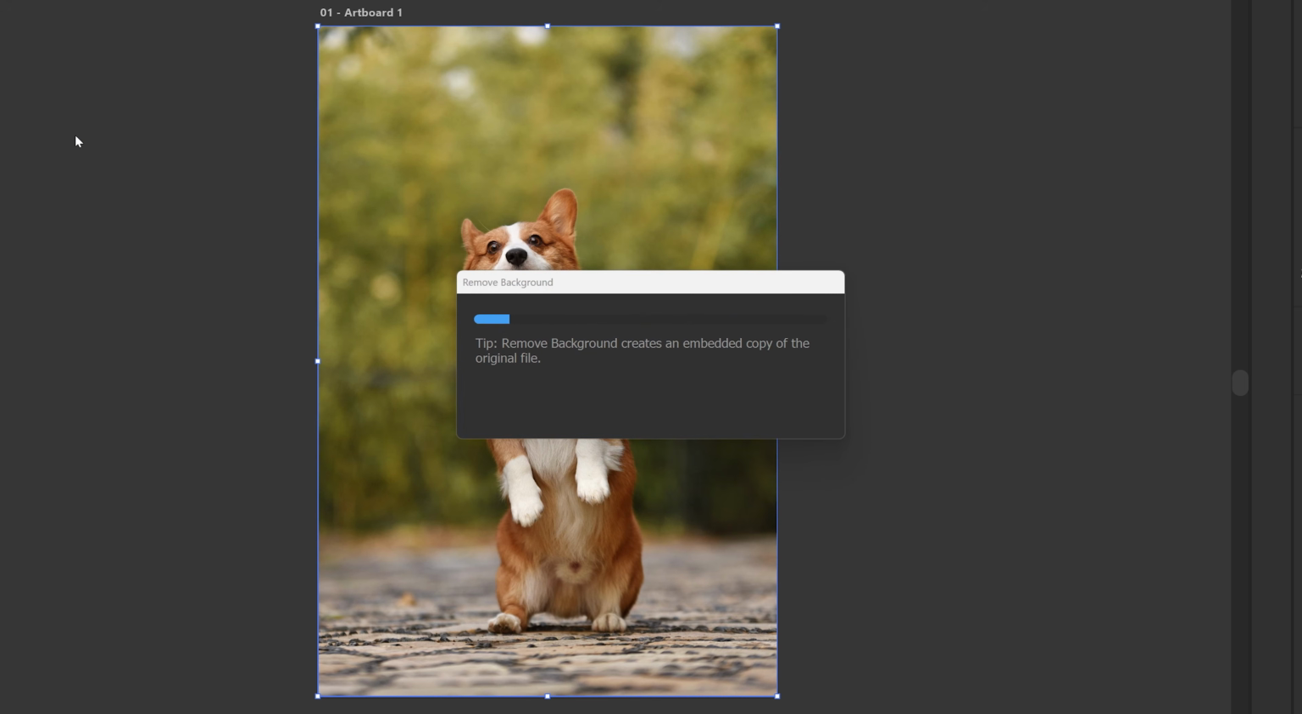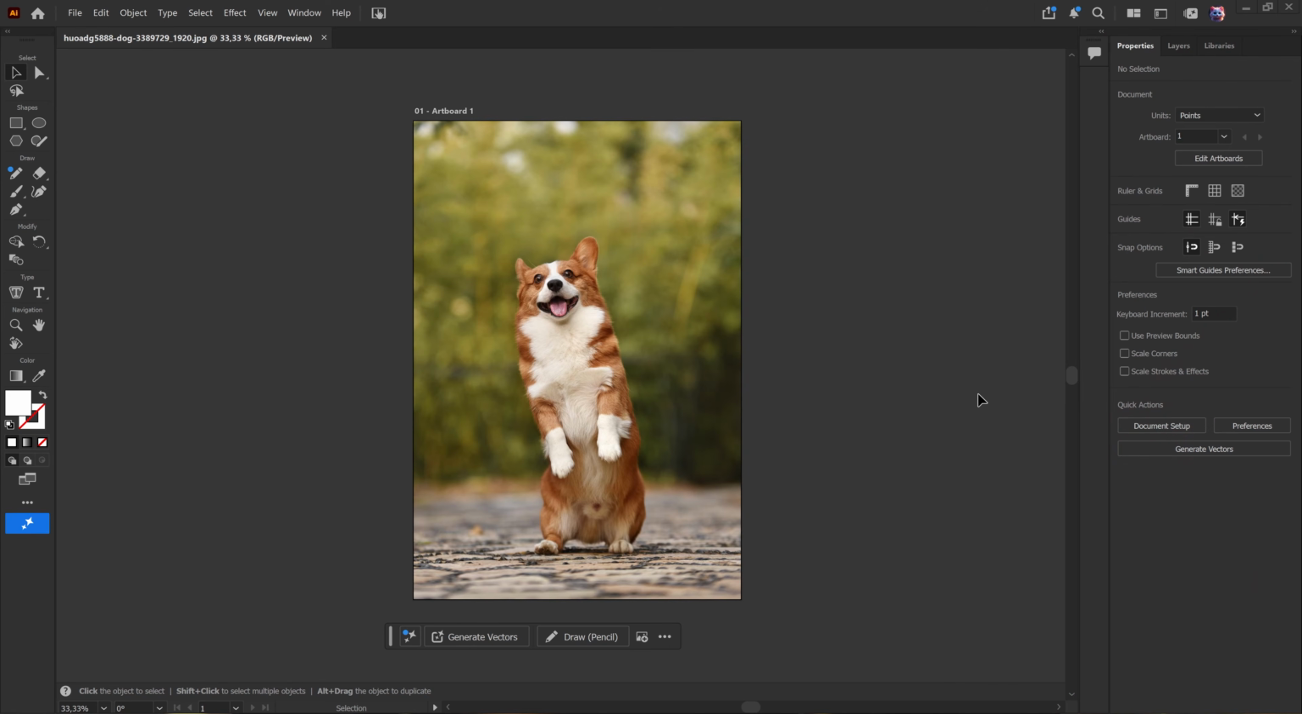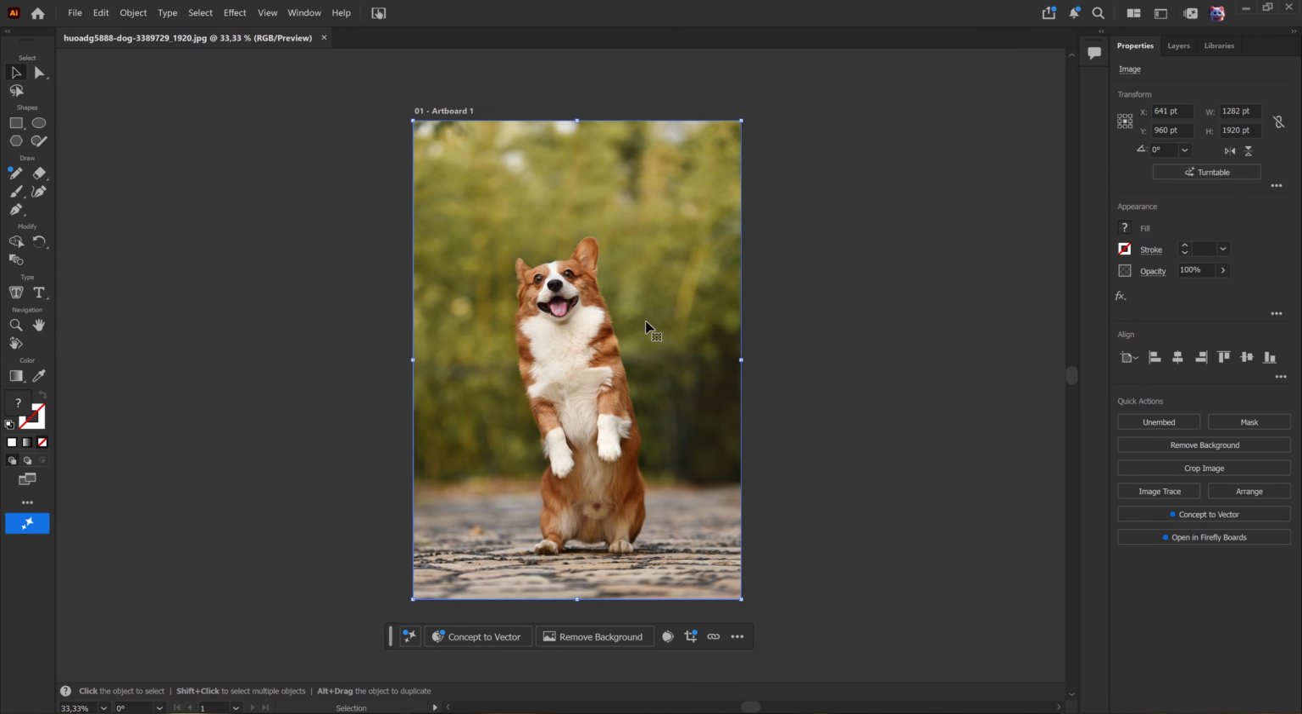In this tutorial, we're going to take a look at how you can remove the background from a picture in Adobe Illustrator. So I have my picture here, and when I select my picture, you have several options to go by. You can use the Properties window to choose Remove Background.